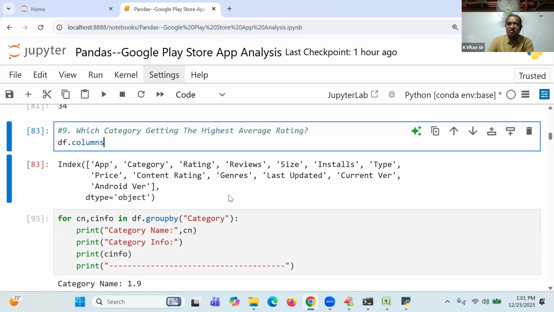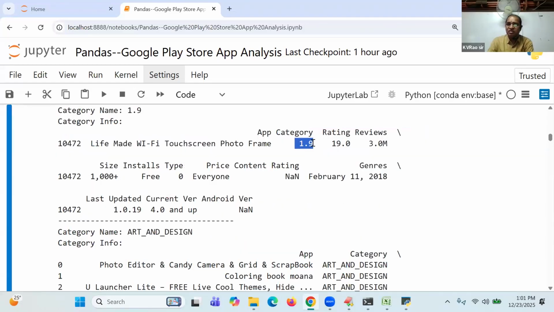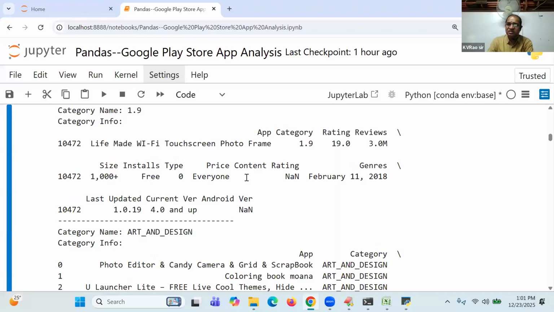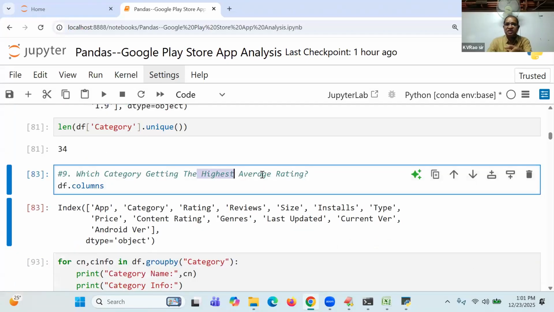Yes, we have only one record. We have only one record whose category is the same thing, which is 19.0. The other categories are art and design. So many are there, whose art and design mean is lesser than this. Highest mean we are asking, no? Highest average rating. So definitely 1.9 according to that.